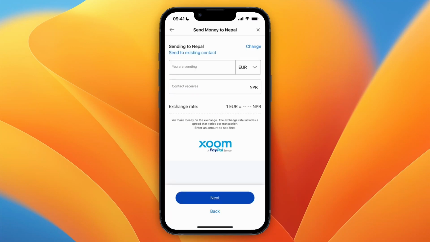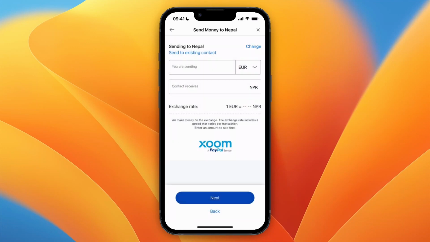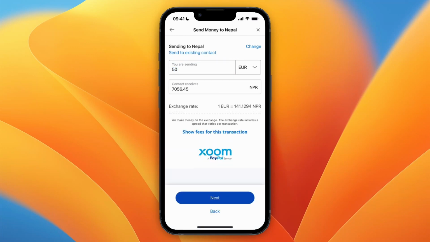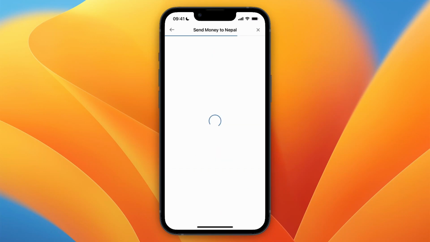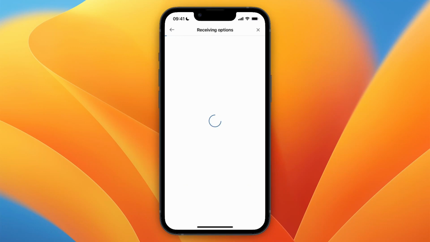Now from here, first I recommend choosing your currency. For me it's Euro, but you can pick any of these, and then choose how much you want to send. For example, 50 euros. Now you can see how many Nepalese rupees the person will receive into their bank account. So from here, just click Next. After doing that, right here you just want to go and select Bank Deposit and then click Next again.